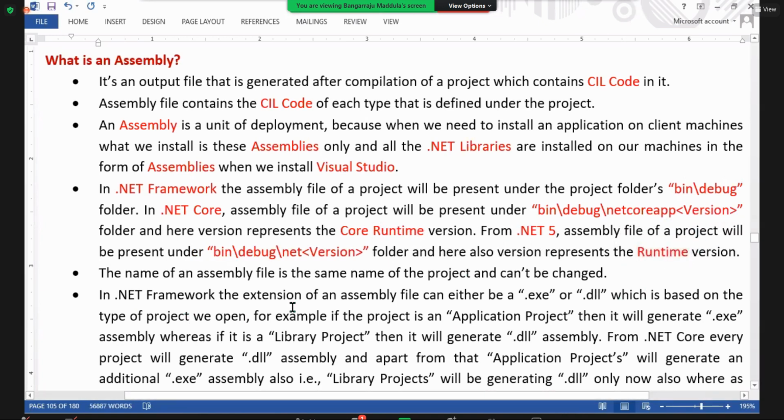What next? Name of the assembly. The name of the assembly is exactly the same name of your project and cannot be changed. That is also clear now?